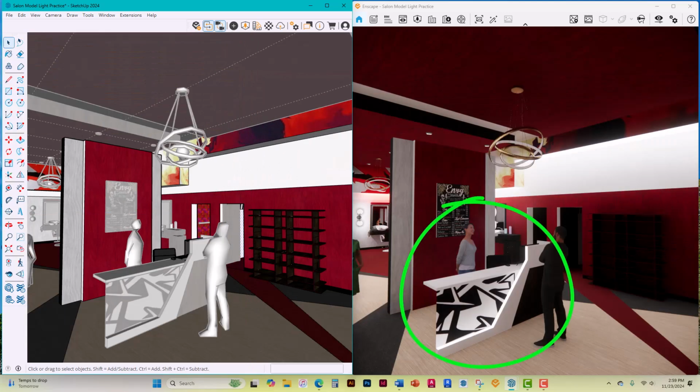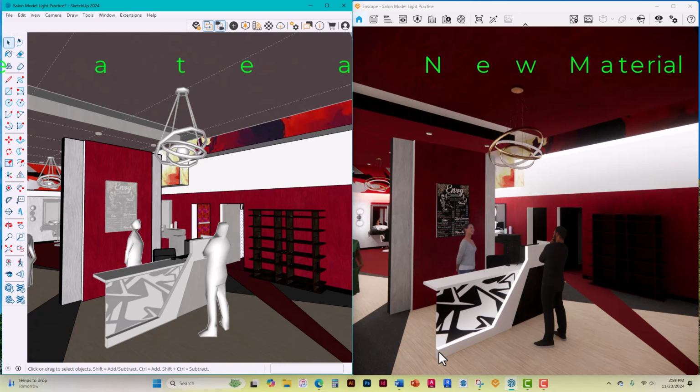If you look over in the Enscape portion of the screen, you can see that my desk currently has some self-illumination happening on these angled flat panels that you see right here. In order to do that, it's a multi-step process, so be sure to write these steps down. Step number one is to create a new material that we can designate to be self-illuminating.